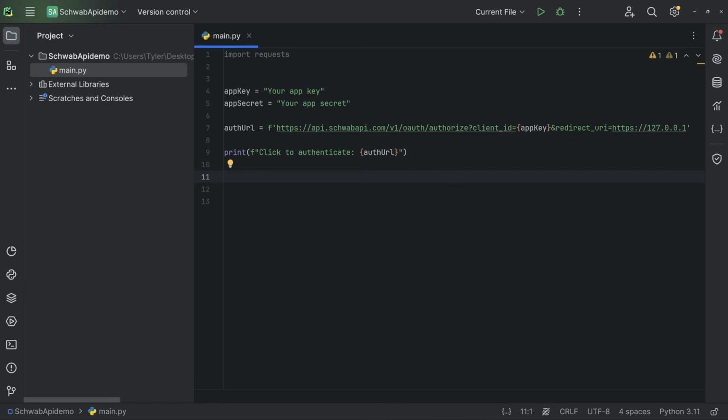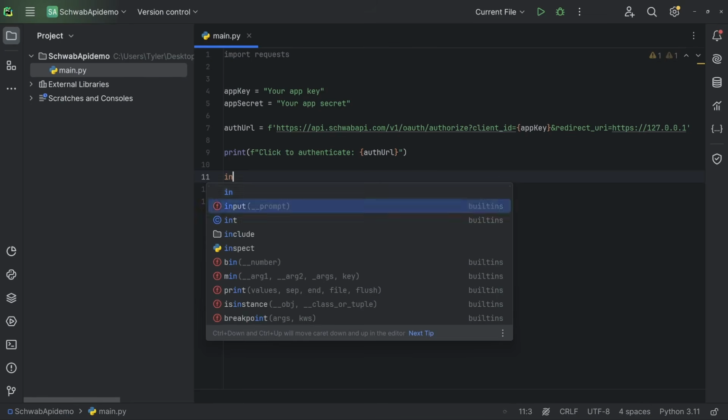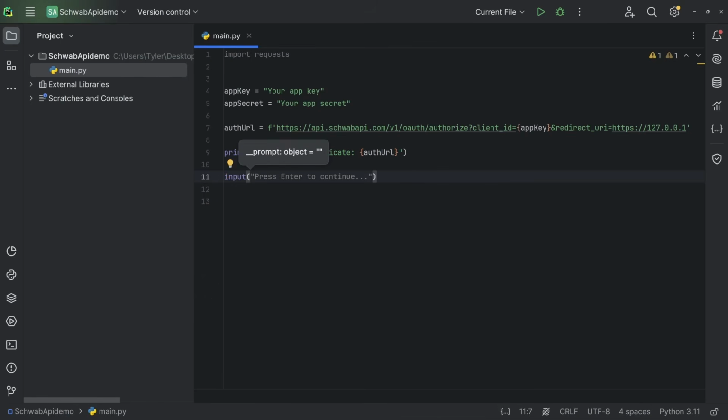But once you go through that, it'll redirect you to a 404, and then you can take the link at the search bar or address bar and paste it back in. We're going to have to use that link and parse it to get some keys out of it. So next we can do an input, and then we're going to store this in return link.